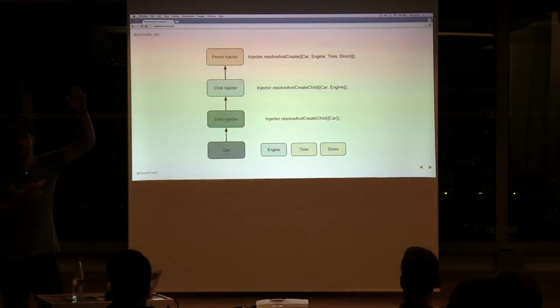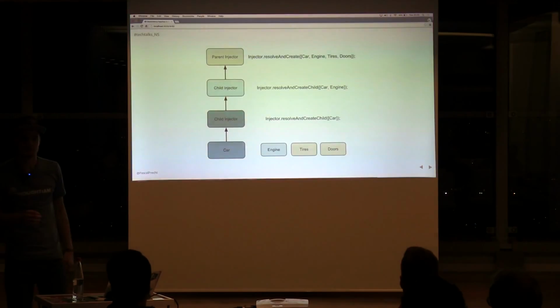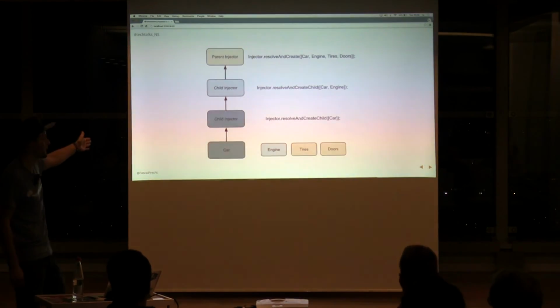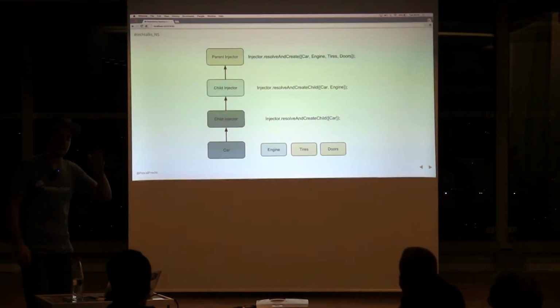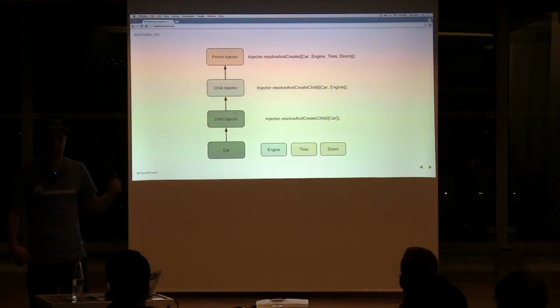And that goes on and on until you reach the very top of the injector tree. So basically what happens is you get the car from the grandchild injector, you get the engine from the child injector, but you get tires and doors from the parent injector, because only that one knows about those dependencies. Does that make sense? This is super powerful.